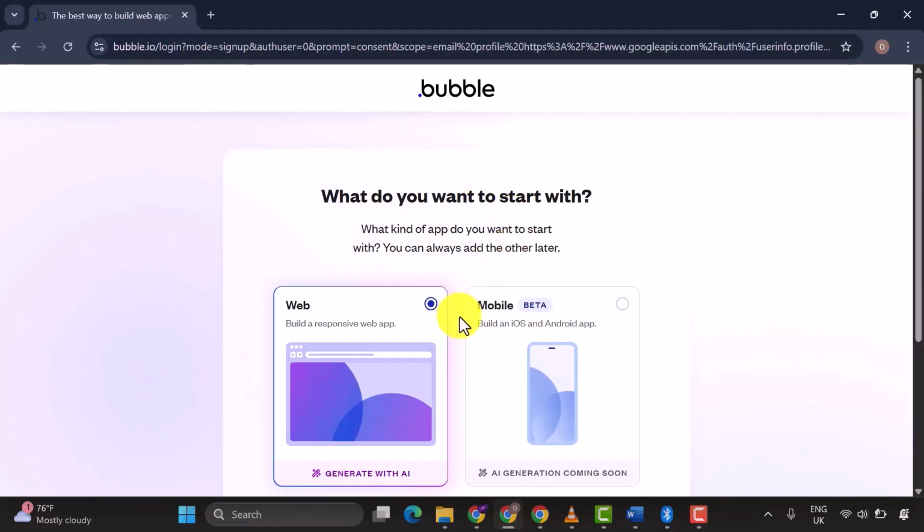During the setup process, Bubble will present you with options for different types of applications you can create.